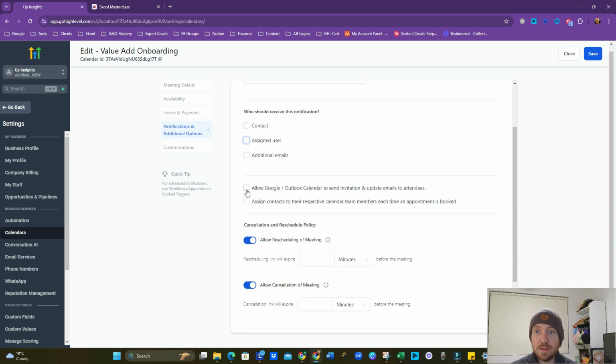And we also have here, allow Google Outlook Calendar to send invitations and update emails, and assign contacts to their respective calendar team members each time an appointment is booked. So that just means in the contact profile, they would be assigned to that team member. Again, like me flying solo, it doesn't really matter. It might be a useful thing to have just so I have them assigned to me, but I'm the only one here. So it's not like, if I had a team of like 5 sales guys, which would be lovely to have one day, that would be more useful. Right now, it's not.